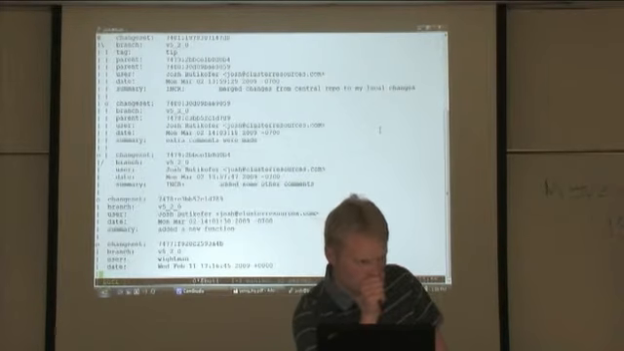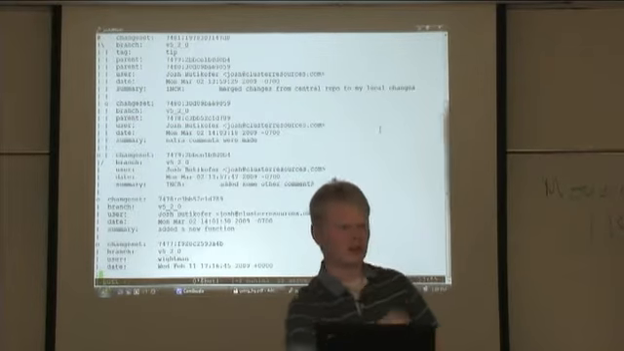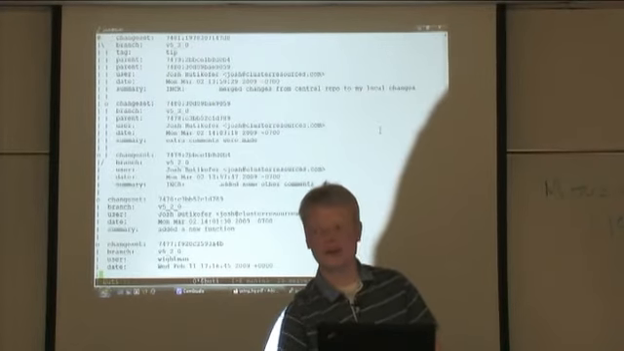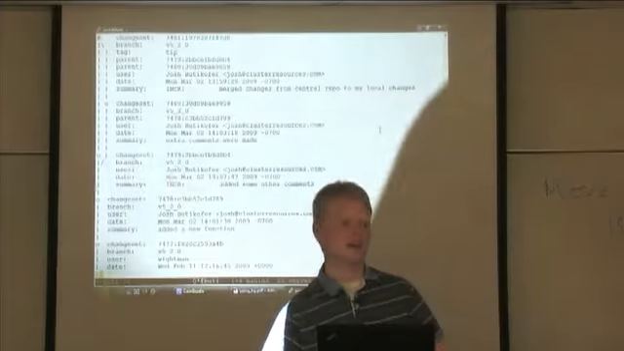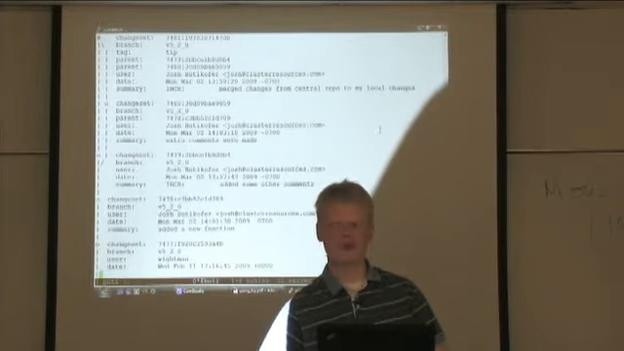Now, what if you're in the same situation and it says to use HG heads and merge and you accidentally do update? It won't let you, I don't think. I think you can do a force, because all the commands have a force flag. Usually if it's not allowing you to do something, it's for a good reason.